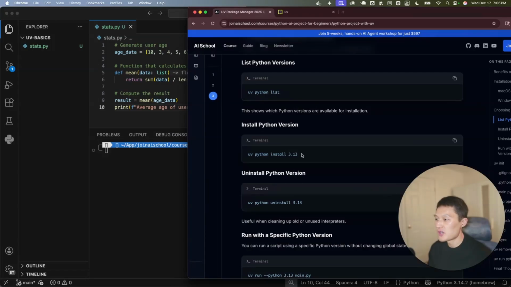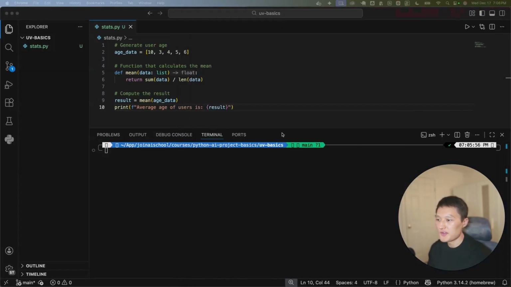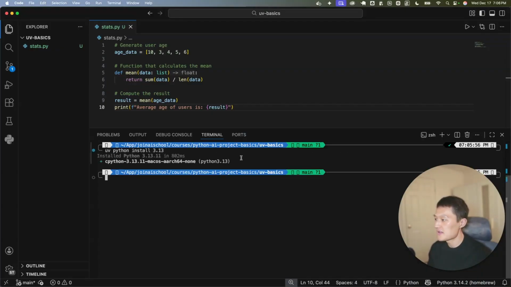So what I'm going to do, as specified in this guide, is install Python version 3.13 using this script right here. I'm just going to run this in the terminal. And you can see that it took less than a second to install this Python.